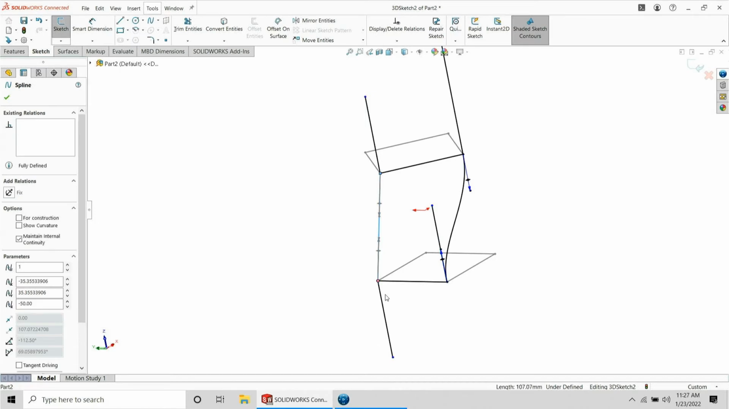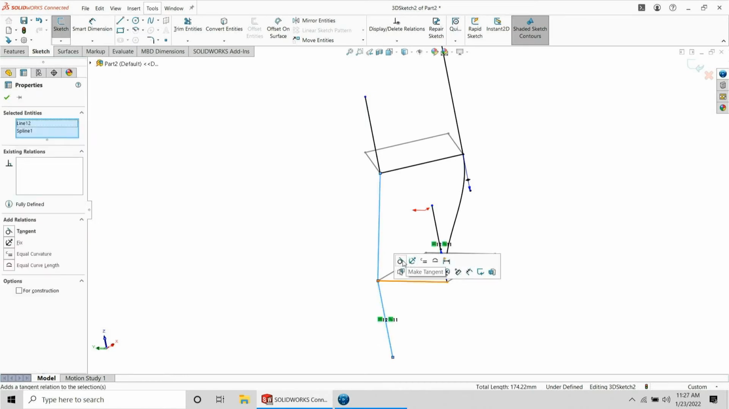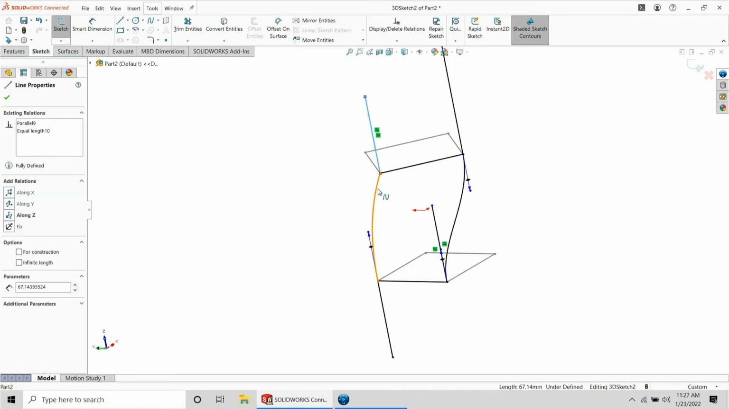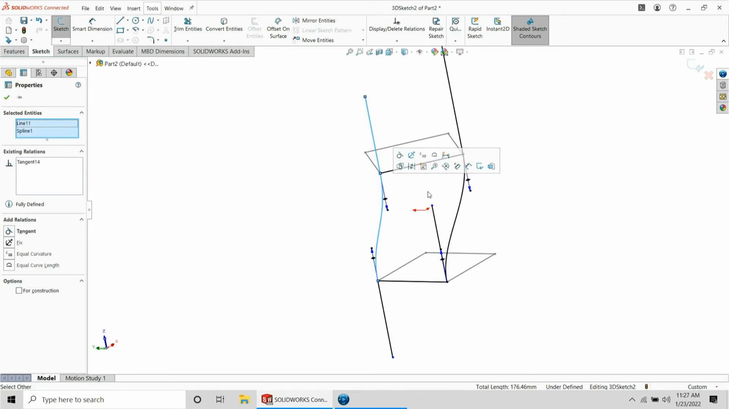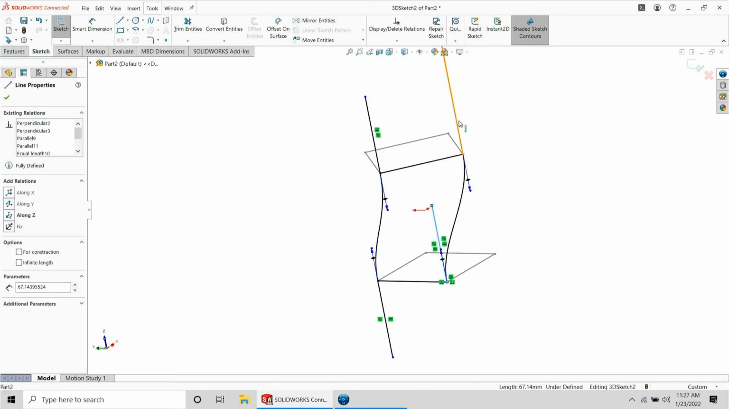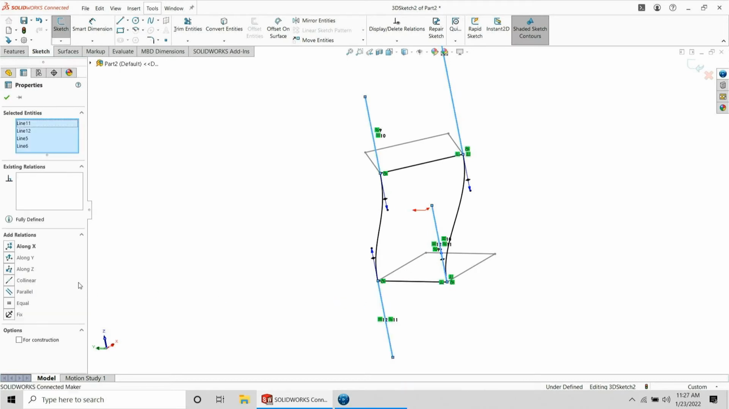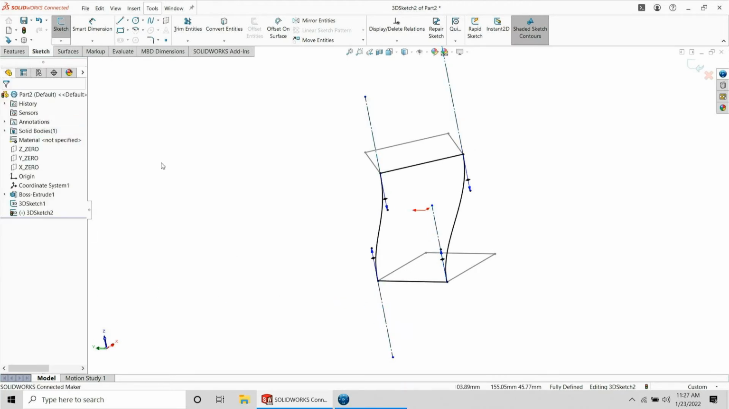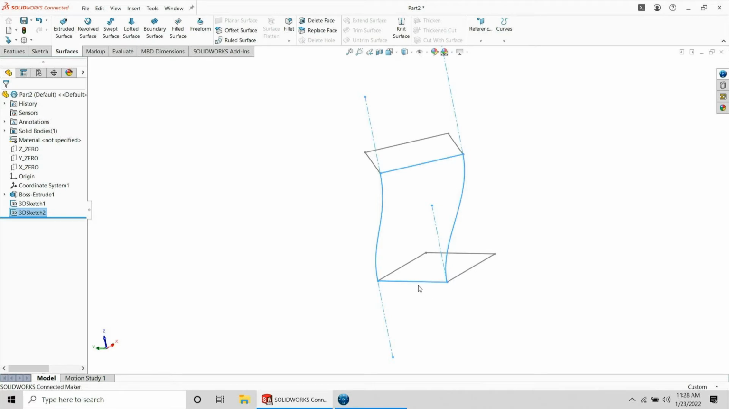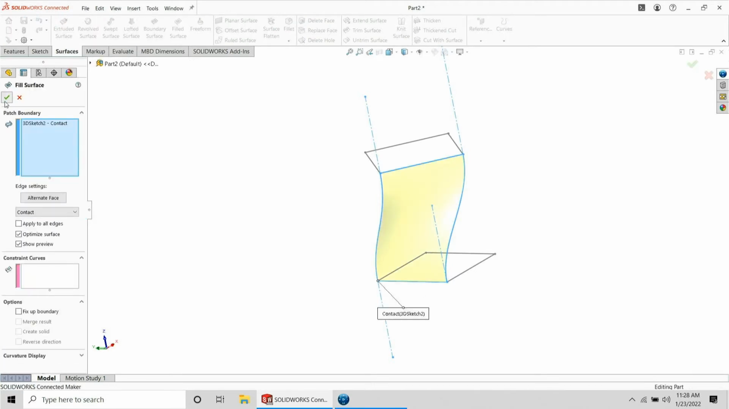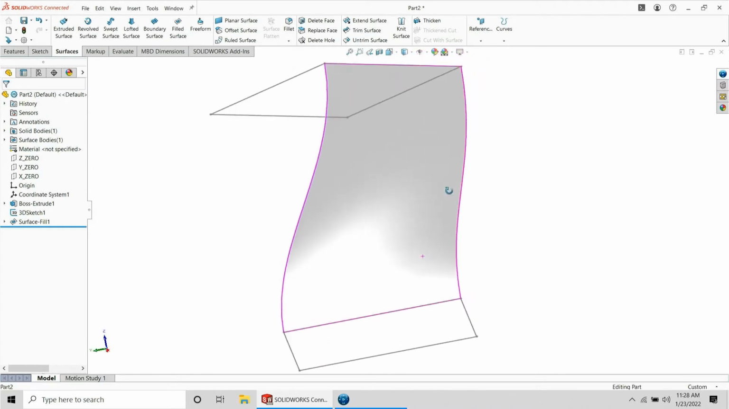Okay. Make that tangent. Make that tangent. And we will make these all for construction. Okay, so now I've got a relatively complex surface, or a sketch for one anyway. And I can click Filled Surface, and there we go.